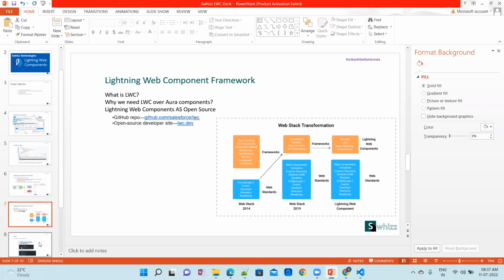I repeat, Aura was not developed by Salesforce. They acquired it. That means some company developed the Aura framework, and Salesforce inherited that one. But when it comes to the web component, it is developed by Salesforce only. And this web component is a modern, lightweight framework that has been built on the web standards.